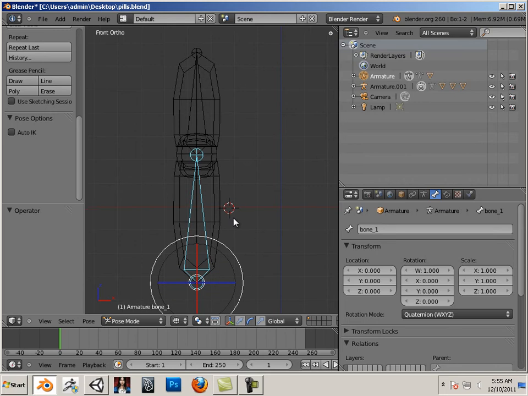Now we have them named. We have to name our bones. That's very important when it gets to this stage. Before you weigh out the character, you have to have good bone naming.